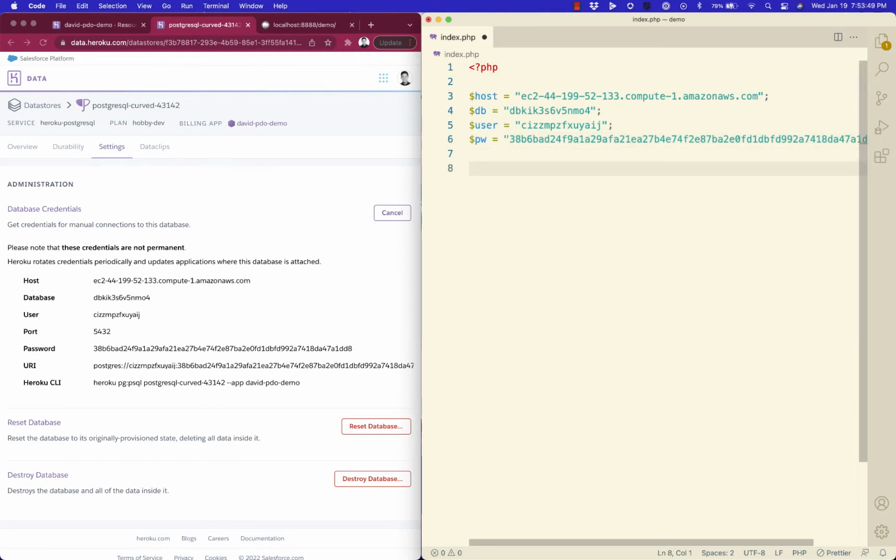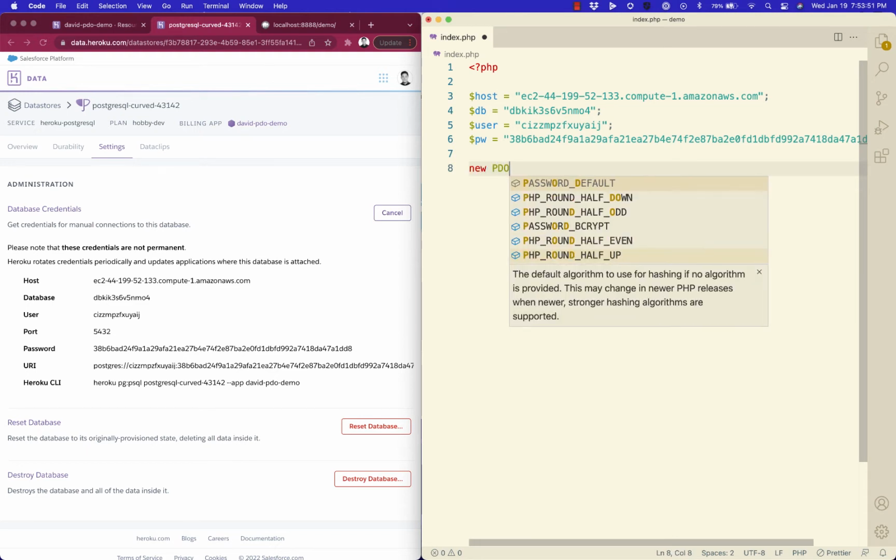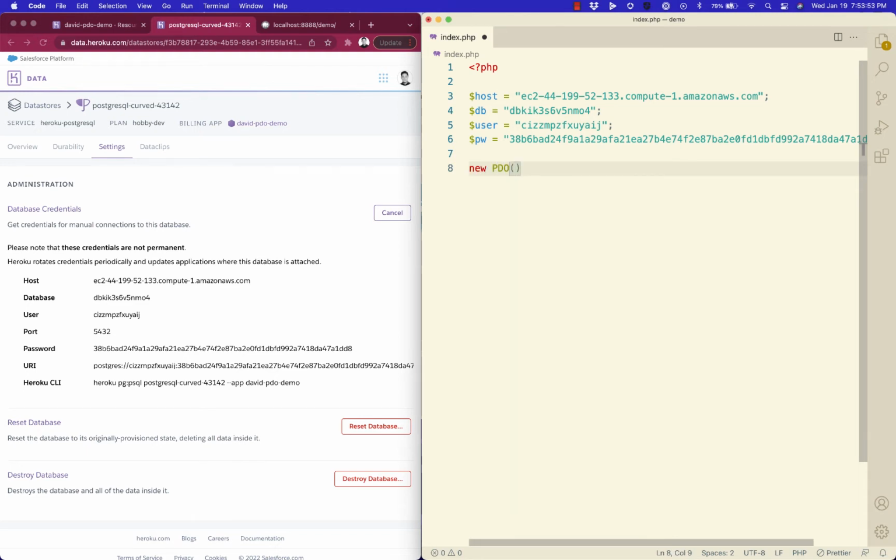So the next piece is we're going to say new PDO, and the connection string that we pass to this PDO class has to follow a very specific format. So we start off with pgsql, and then we put colon, host is equal to, and now I'm going to use PHP string interpolation. If you use double quotes, we can put variables in our double quotes. And this just makes it a little bit easier to read as opposed to doing string concatenation.